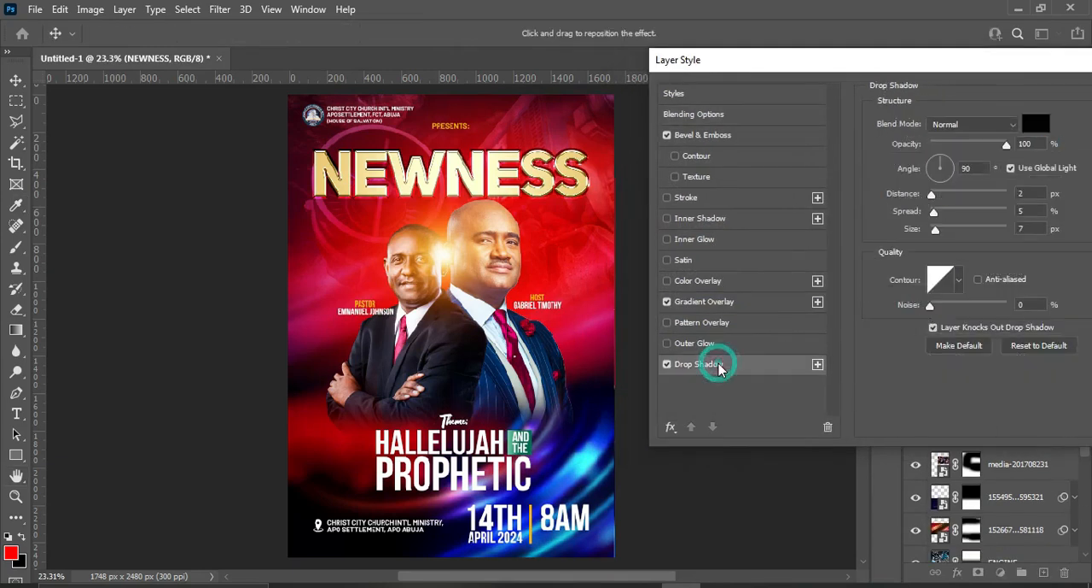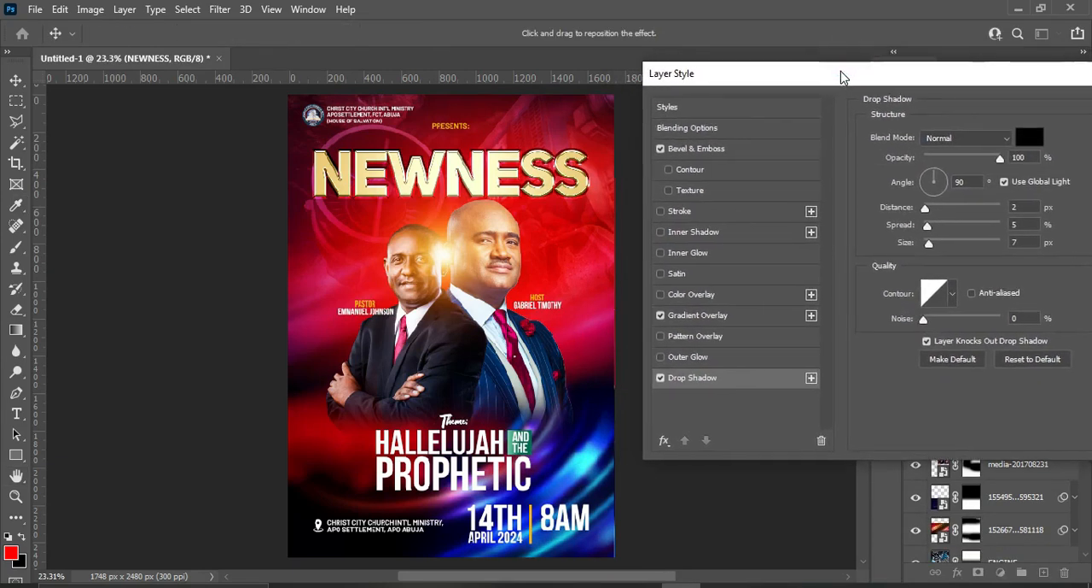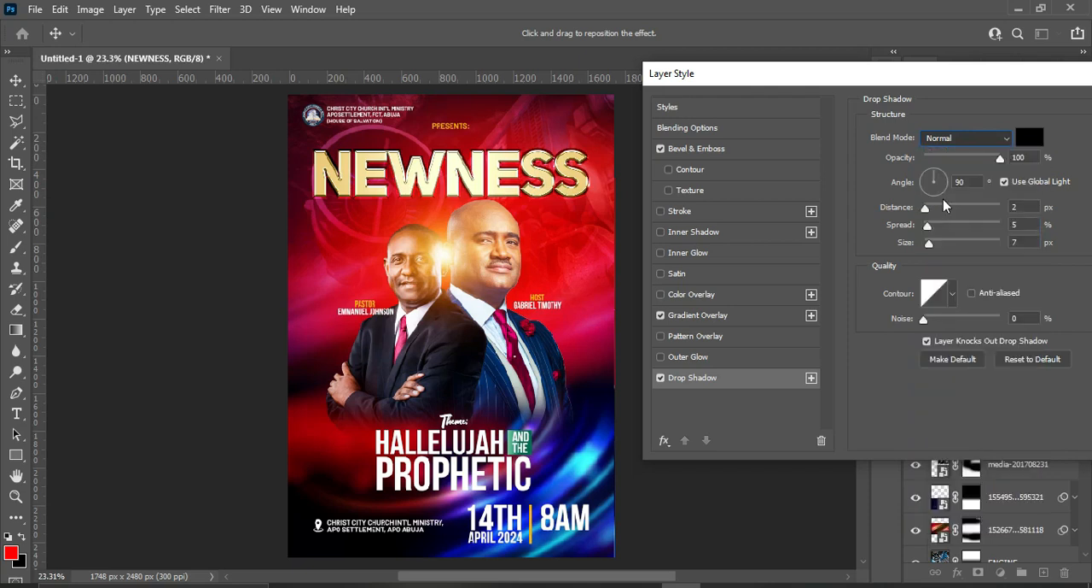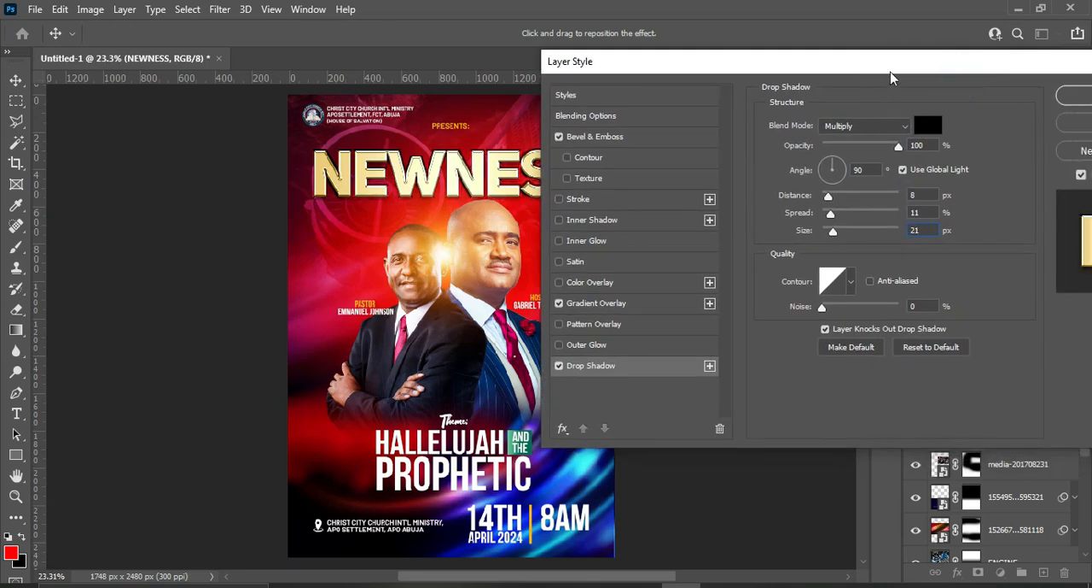Now the drop shadow. So we are going to change the distance. So change this one to multiply, 90% for the angle, opacity 100%. Then the distance we are going to change it to 8, and the spread 11, then 21 for the size. So click OK.